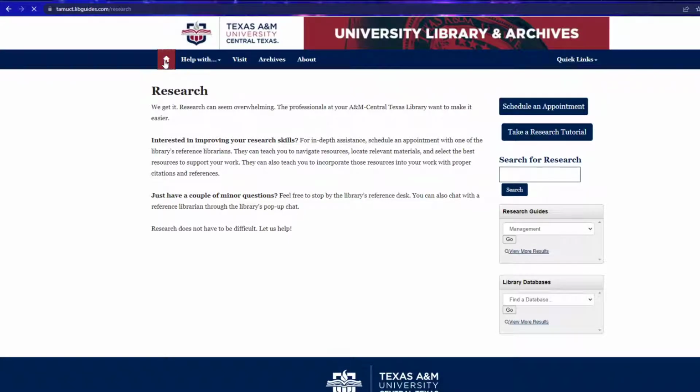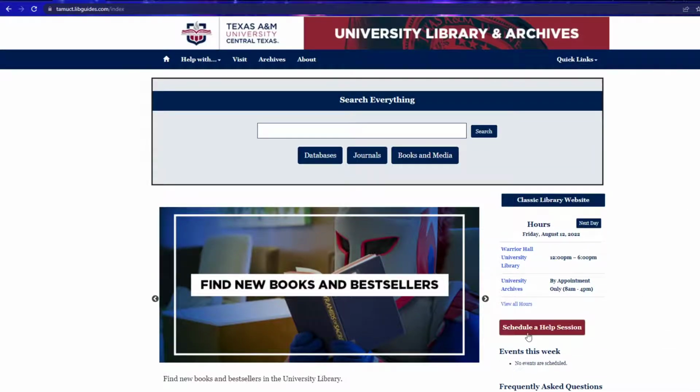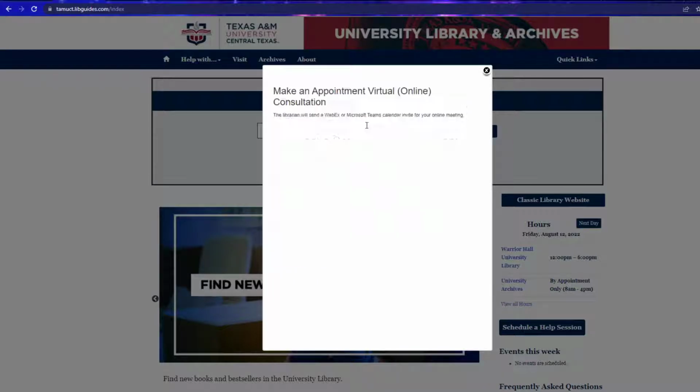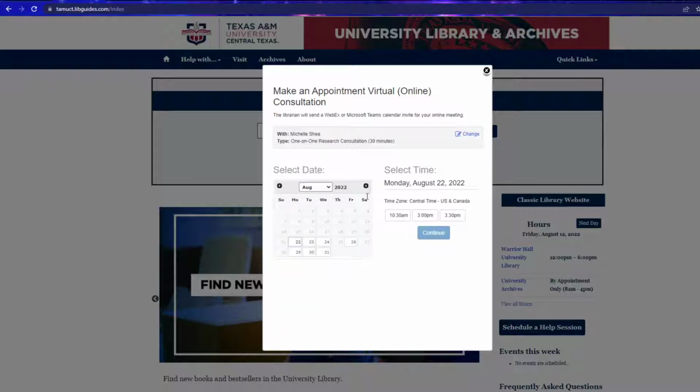I'm going to go back to the home page so you can see how. So on the home page, we have this Schedule Help Session button. If you click on that, you can then choose to meet with a librarian in person or virtually. Just click virtual for our example here. Select General Reference Assistance, and then if you'd like to meet with me, my name is Michelle Shea. I'm your business liaison. I can meet with you at any times indicated on my calendar.